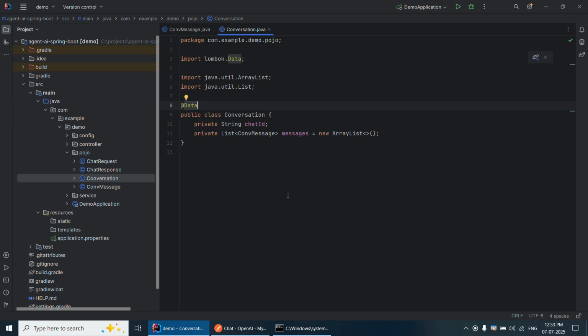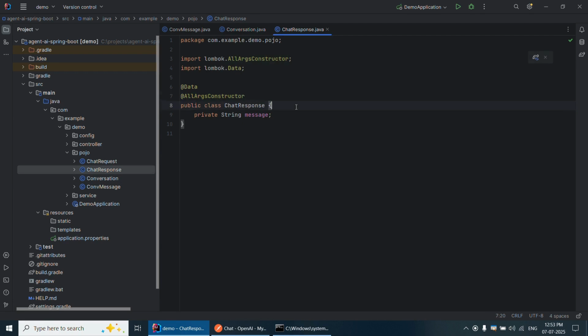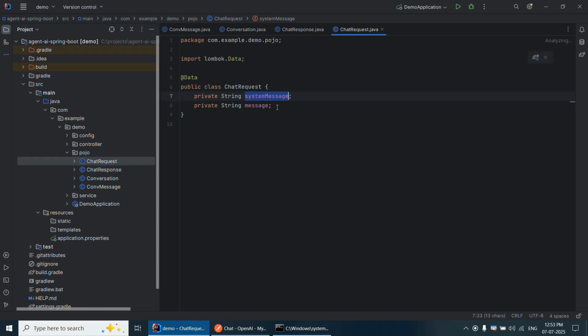Okay, so finally in the POJO, we need to also add support for chat ID in ChatRequest and ChatResponse. In ChatResponse, we will return the chat ID. For any new chat, we will generate the ID and pass it back. And in ChatRequest, we add support for chat ID so that the user can pass that ID to remember the previous messages. These are the changes for the POJO.